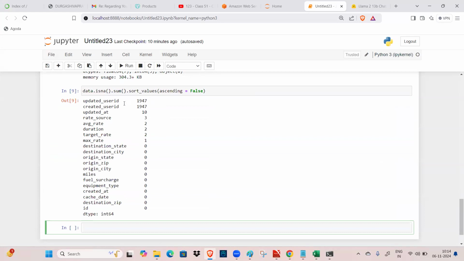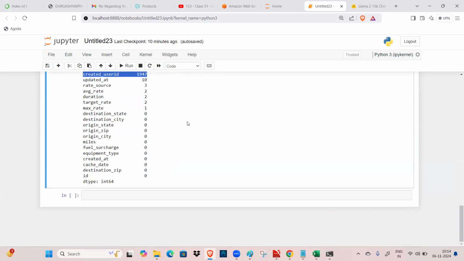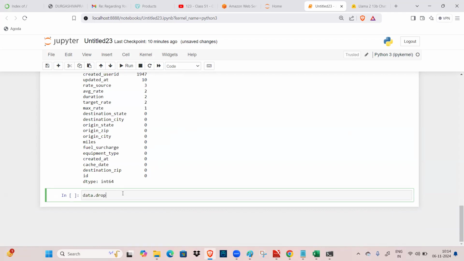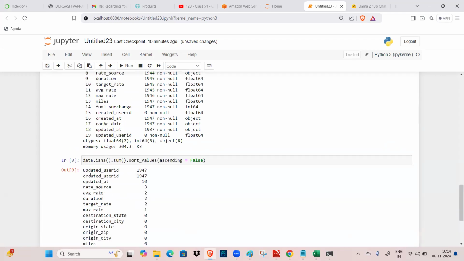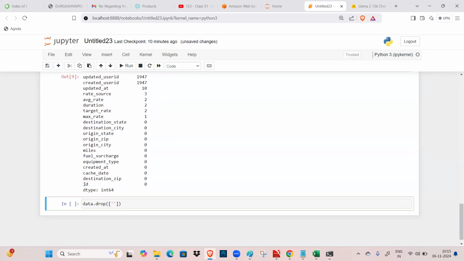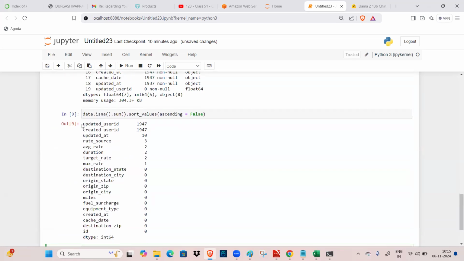All of this is missing data, so we just need to remove these attributes from our dataset. How are we going to remove them? Let's see. We use the command data.drop. Drop means it will remove those attributes. Here, select the attributes. I am also going to select ID, because which attribute is important for machine learning models and which is not is also a concept, but at this moment you don't know that.